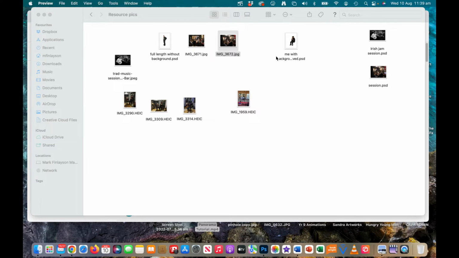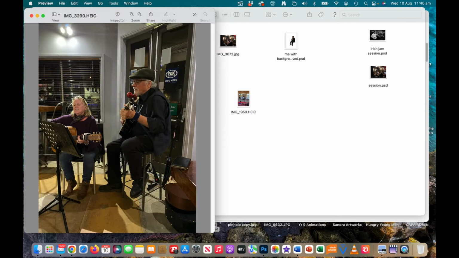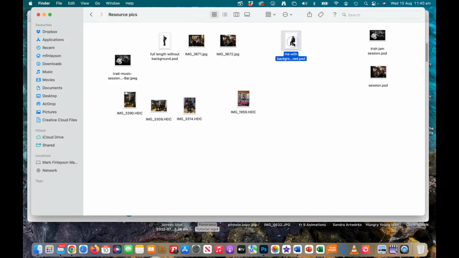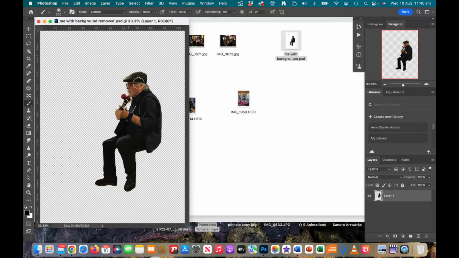Now, in both cases, I've had to have a source photo. So the source photo for the black and white one has been this one here. That's me there playing in a session at my local pub. And what I've done is I've used the object selection tool in Photoshop to remove myself from the background, and we can have a quick look here. It's me with the background removed there. And I tidied up the edges a bit around here so it would look a bit better.